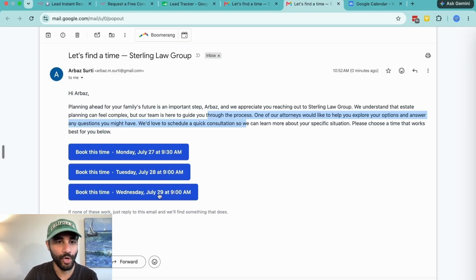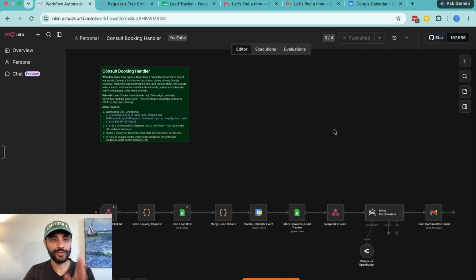So let me go ahead and book this time Wednesday and then see which workflow is triggered and whether it actually creates an event for us. So first of all, in N8N, you'll see that this is the first workflow that we actually built today. And this is the one that has the booking link configured. And so when I click that button in the email, this workflow is the one that should be triggered.